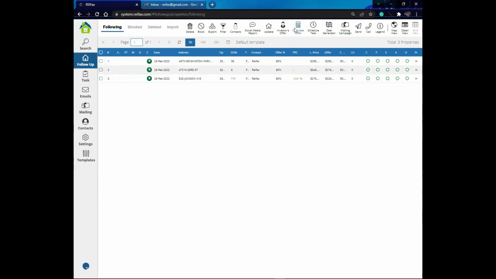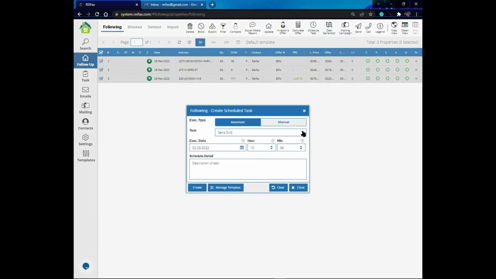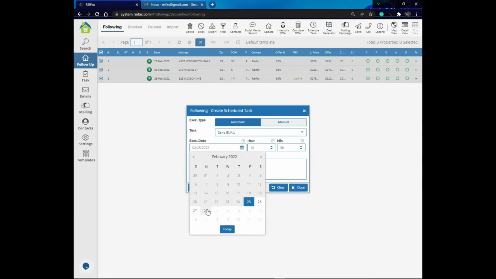And let's keep on with the icons on the top. Create scheduled task. What this is: I can send contracts, I can send emails right now, or I can also schedule them for a later time. Let's say I send a contract today, but I want the system to send a follow-up email on Monday. I would select email, select the date, the hour, and put here a little description of what it is, follow-up email.